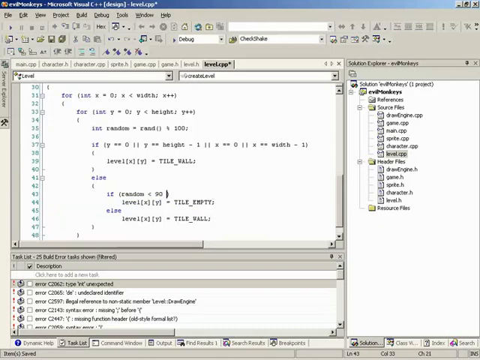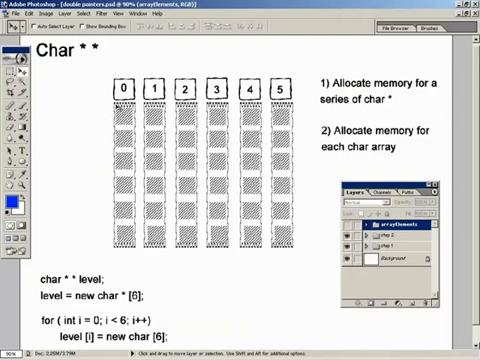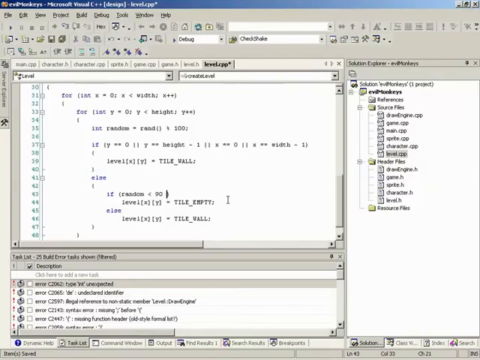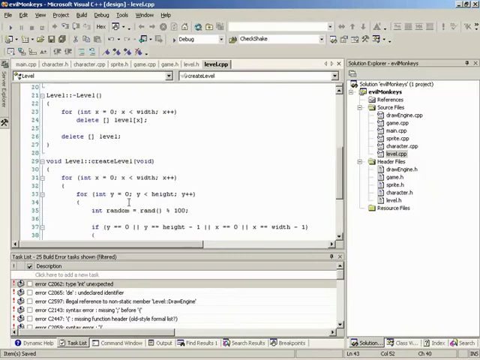Just to show this off, let's go back into Photoshop. If our character starts out here, we want to make sure that the surrounding characters are all empty spaces so he can move around. So if we come back into here, we can just add another, or x is less than 3 and y is less than 3. That's that little cube on the top left corner. Does that make sense? Absolutely. So that's our create level.